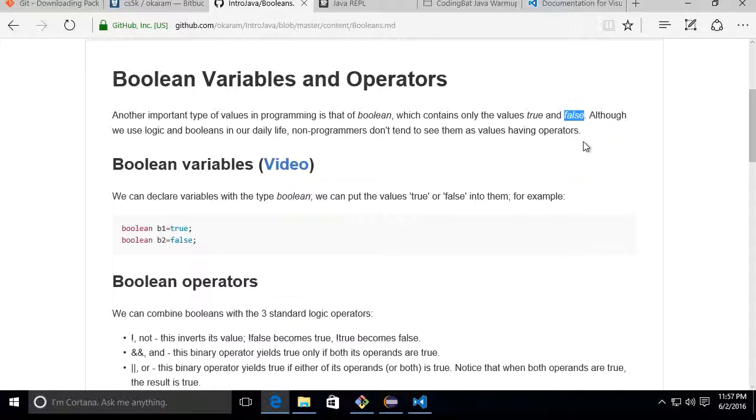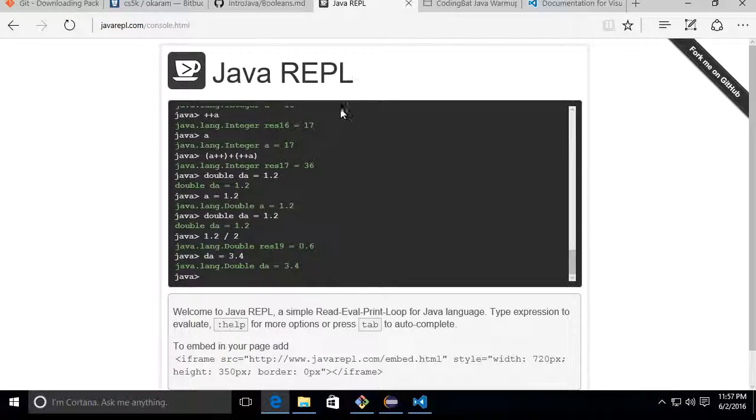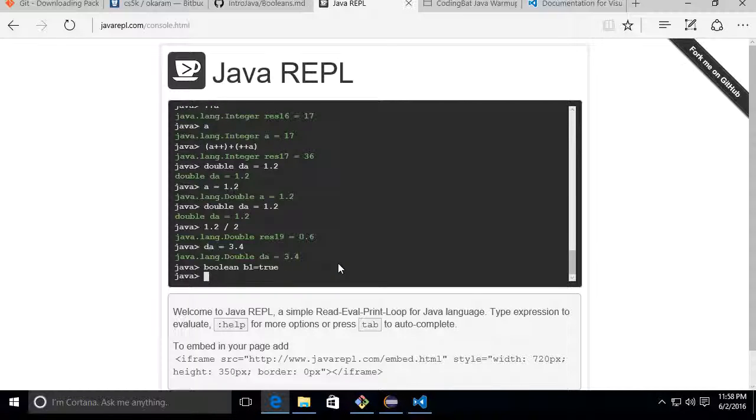We say it is raining right now. That's a statement, and you can evaluate it as true or false. It's either raining right now or it's not. We tend to use them all the time, but in programming, we see them as just a value having an operator. We can declare Boolean variables, and they have a value. So I can do Boolean b1 equals true. And so when I print b1, I get true.